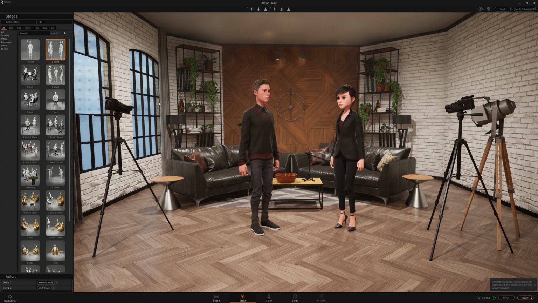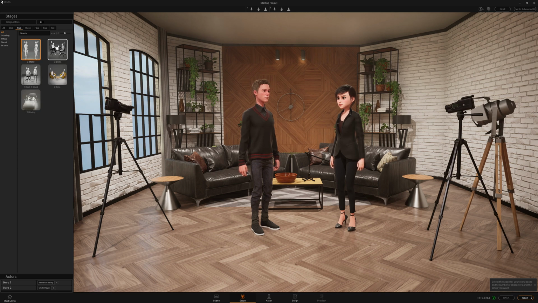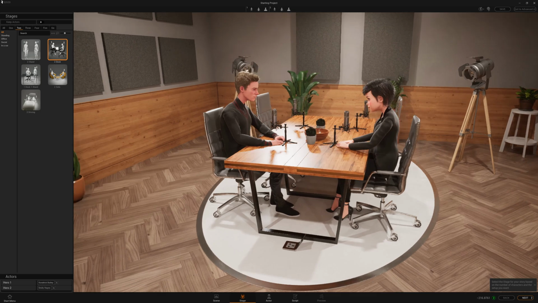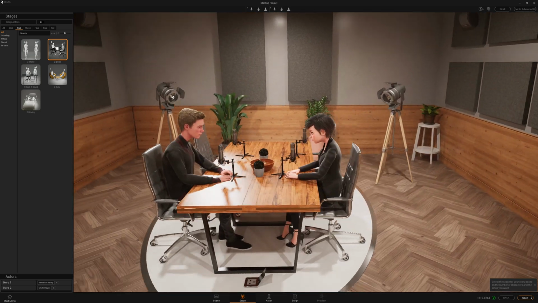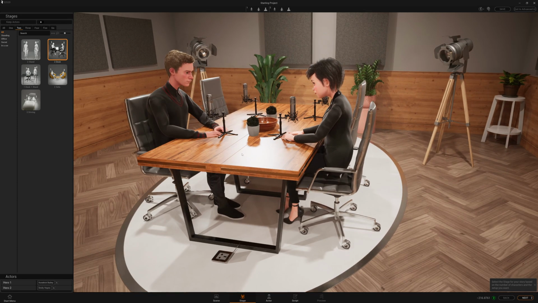After the level briefly loads, we'll be able to choose a stage preset for our actors. In this case, we want to use 2, so let's sort by 2 and then choose the desk preset. This will put them at the desk and give them microphones, which gives a nice podcast-looking setup. From here, we can further customize the actors by clicking the Actor tab.